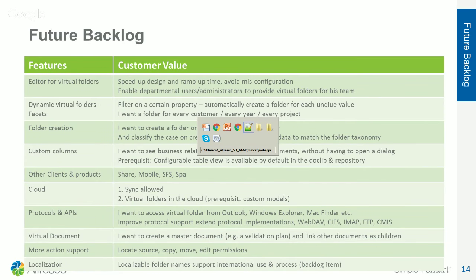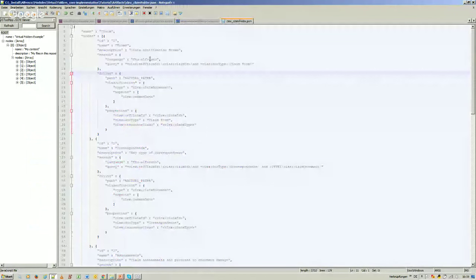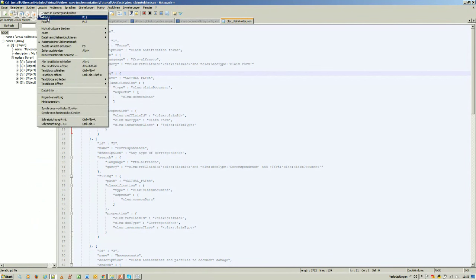But then let's have a look at the virtual folder templates. So, is there any chance you can make the font a bit bigger, maybe zoom in? I know I'm putting you on the spot.